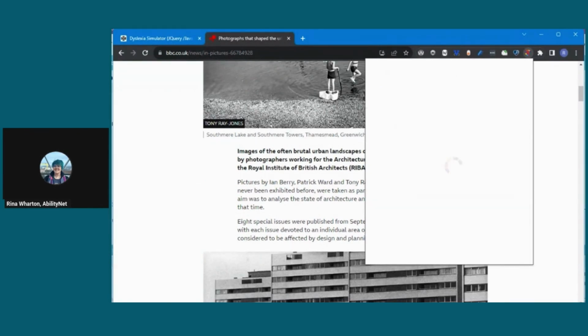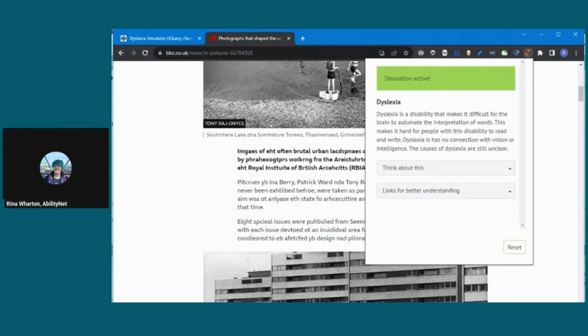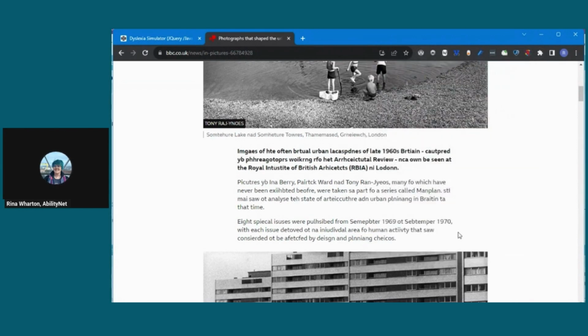If I go ahead and activate the dyslexia option, you can see that this one's very much like the one that we looked at before on CodePen, in that the letters within the words will change around. The words and letters move around. Again, it's very similar to the previous one that we looked at. It simulates a very specific part of the dyslexic experience that not everyone will experience.